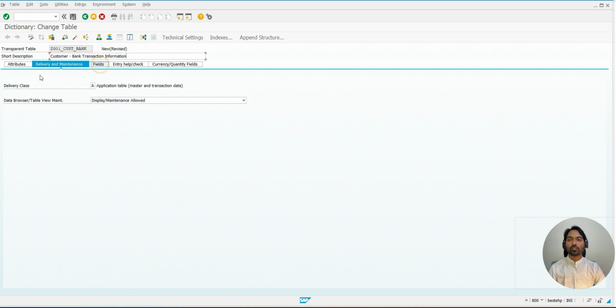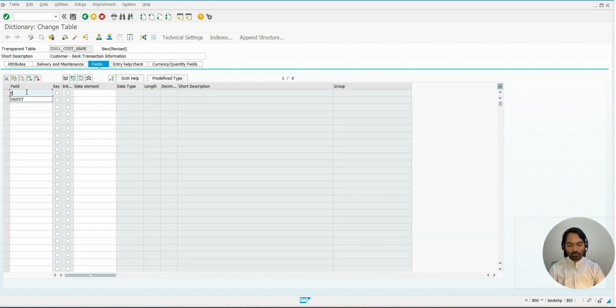Under fields, whenever we create the table, the first field should be the mandate, because the data in the table should be client specific. If you are not registering the field called client number, the data will be stored in all clients without security. Next, I'm creating a field called account number. There is no space between the two words. The separator between the two words is an underscore. Space will not be allowed. And again, I want this as a key field.